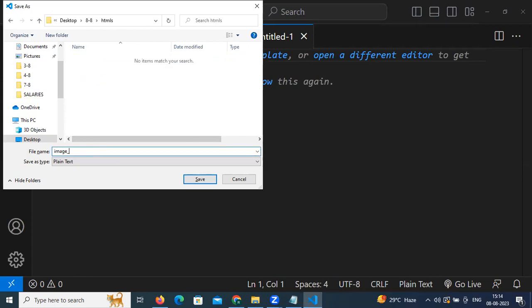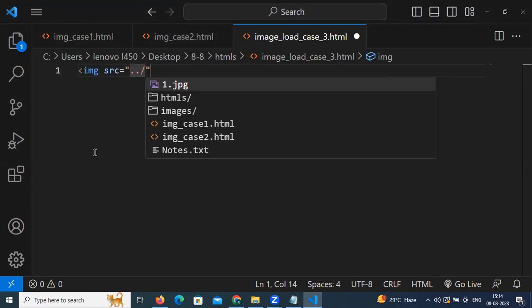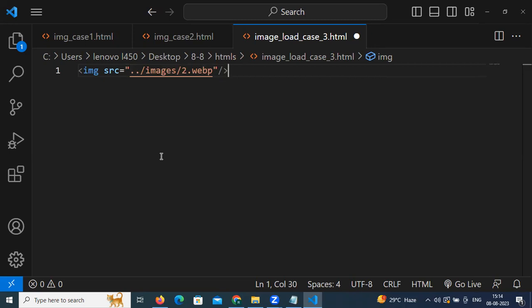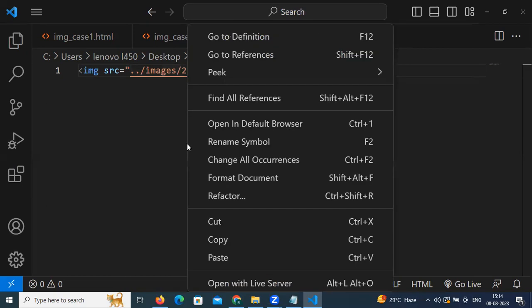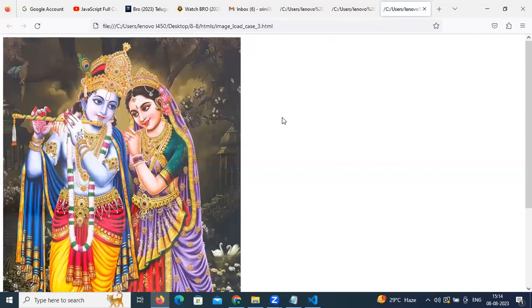So image load, case3.html. This is case 3, but basically this kind of case will not happen in real time. Let me load the image now. img src, ../images/2 — the folder name is images, and we have the image called 2. Got my point? When I say like this, from the HTML folder, it will jump to the images folder. Two folders travel. Can you see now the image got loaded?